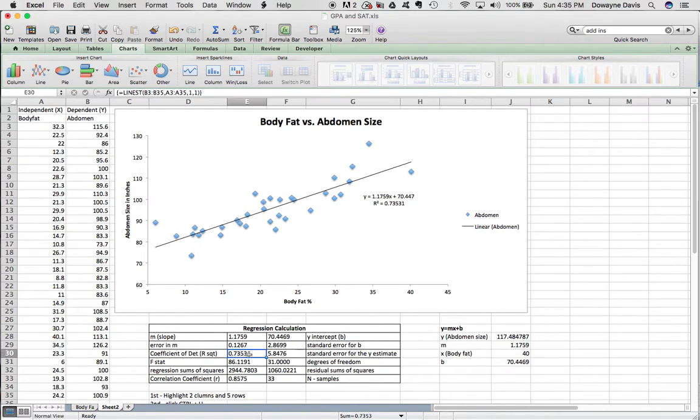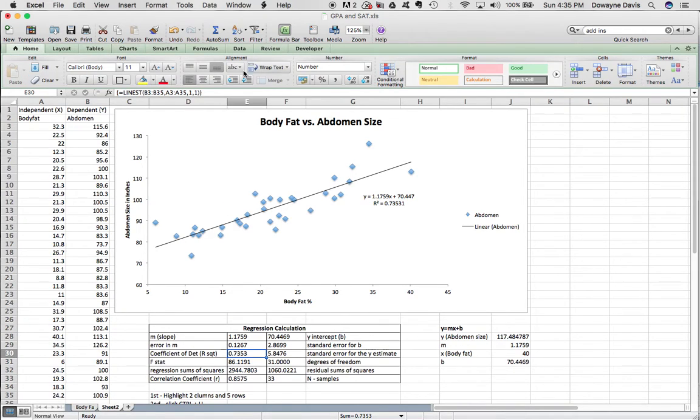I want to bring your attention to the coefficient of determination, r squared, which we talked about earlier. That tells us that any change in our independent variable can be attributed to x percentage of a change in our dependent variable. So for this example, 0.7353 tells us that 73.53% of the changes in abdomen size can be explained by changes in body fat percentage.